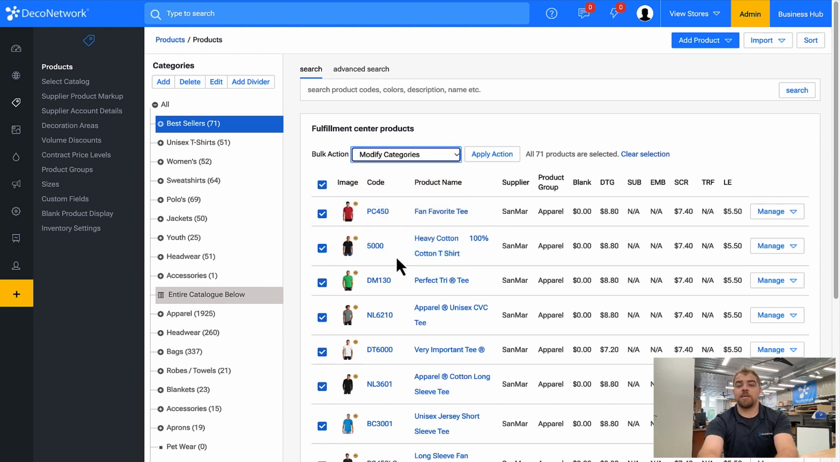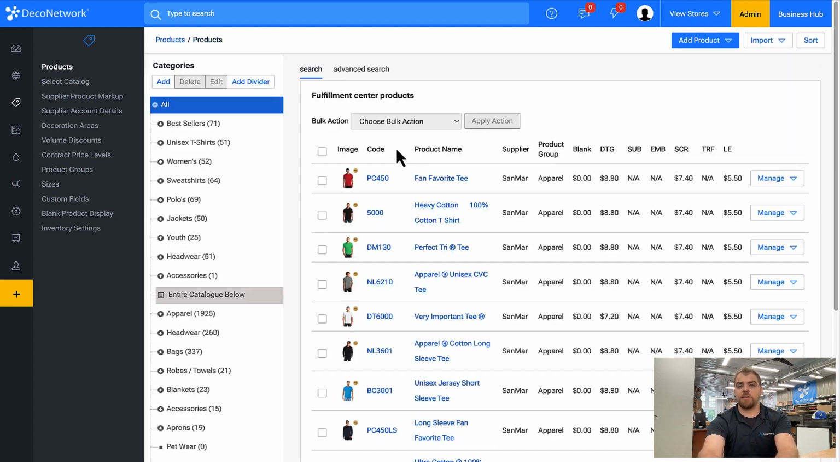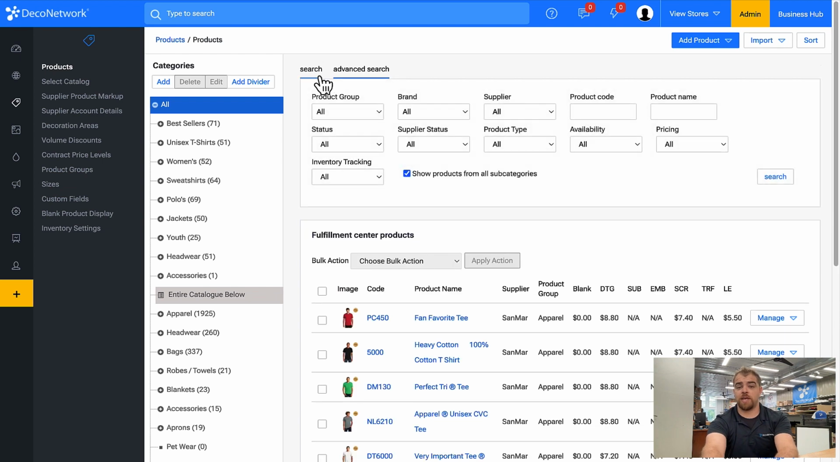Modifying categories. I can add these products to additional categories and or I can remove them from their current categories. Be careful with deleting categories as it can become a lot harder to undo that versus adding them to additional or new categories. As you can see, the product advanced search and the ability to apply bulk actions is a very powerful tool. Just be careful because some things can be a little bit difficult to undo once you've done them.